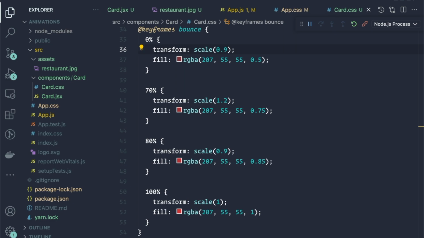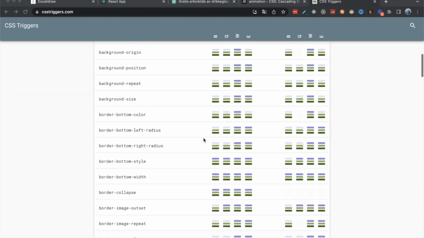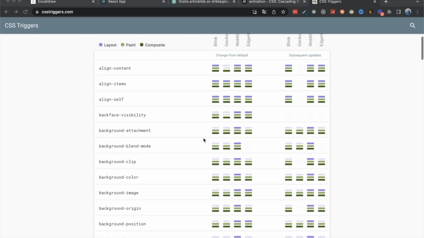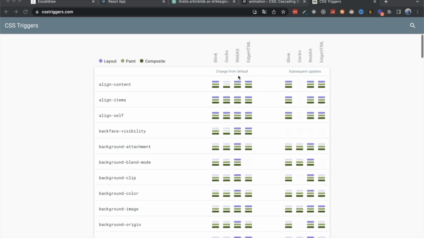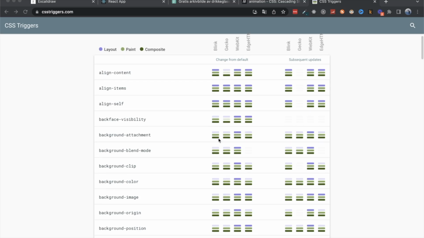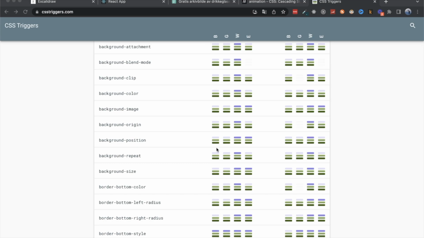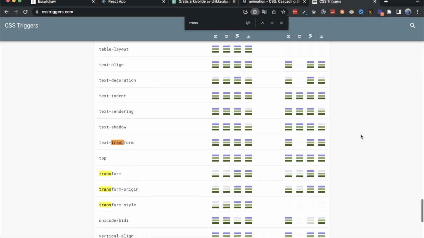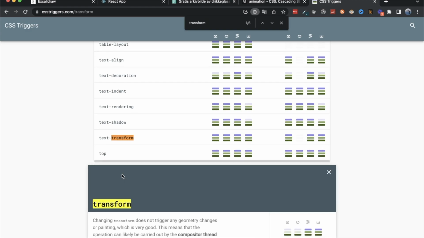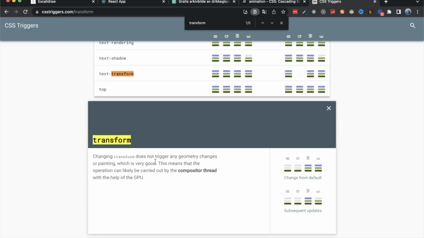And you can check that. There's a page that you can go to called CSS Triggers that will have a list of all the CSS properties and rendering engines and which CSS properties are triggering the most amount of work. So if we find transforms on this list, you can see that a transform usually doesn't trigger any geometry changes or painting, which is very good. And that means that we're just saving the browser and the devices a ton of work when we're using these properties for animation.